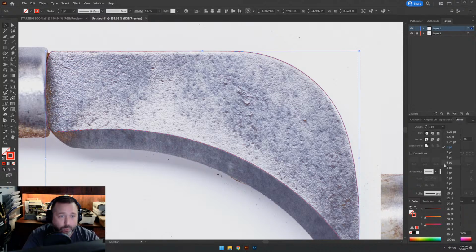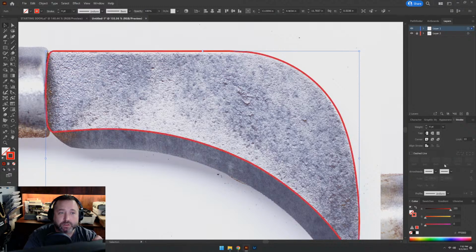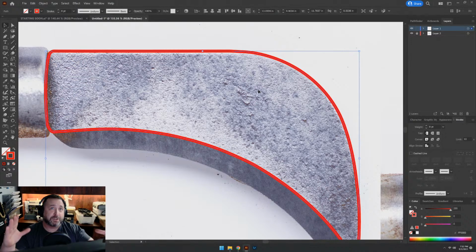Now, I want it thick because I like my thick borders. And I know my artwork is dead on. But if you don't do what I'm about to show you, then your template's going to be off. The artwork's not going to fit. You're going to have issues, especially if you try to scale it down, like, oh, I'll just make it smaller. Well, it's going to be off. It's not going to look right.